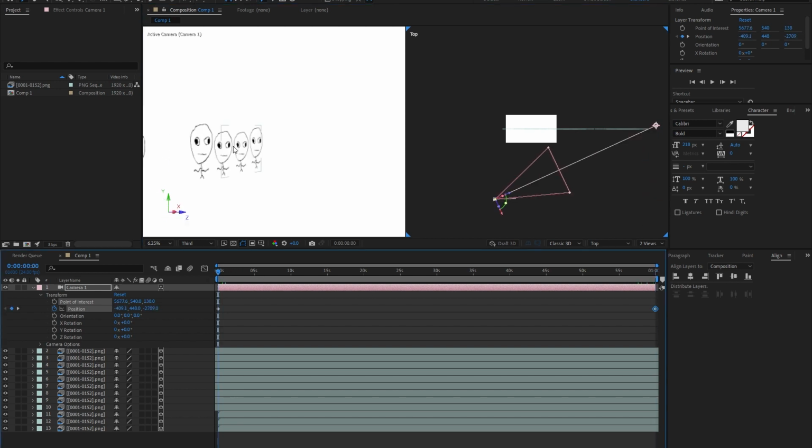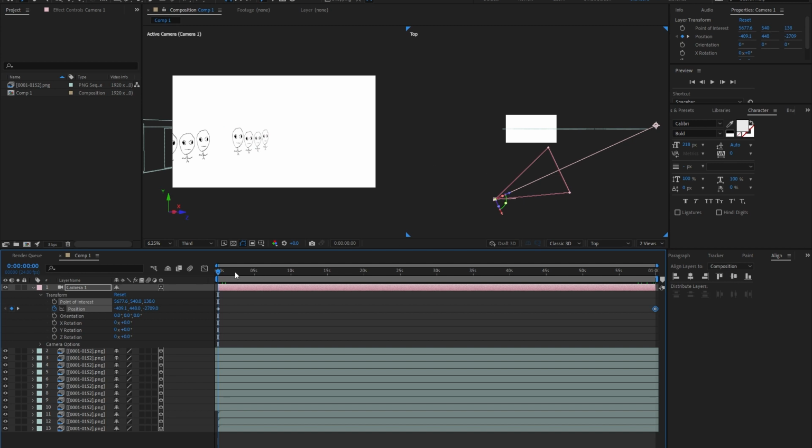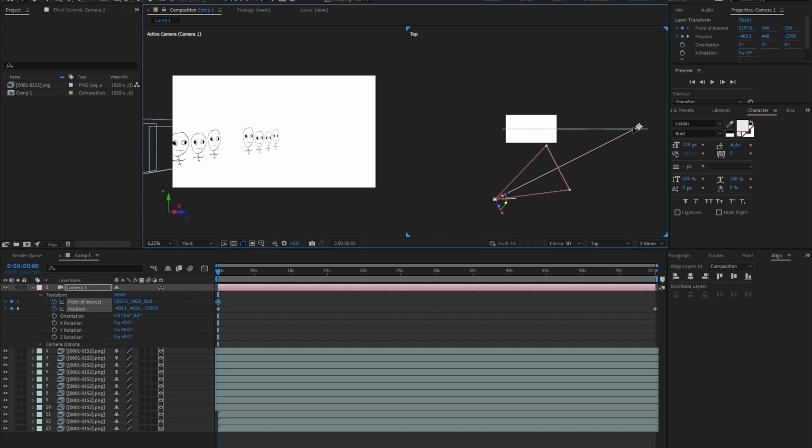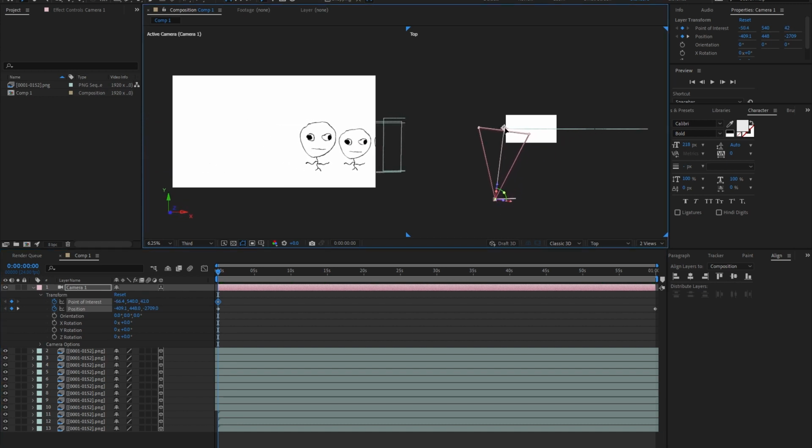So now, if I play it, notice that the point of interest is all the way over there now, which is not what I wanted. So we'll have to animate that as well. So let's select that point of interest and move that. So move that to right there. So a keyframe there for point of interest.